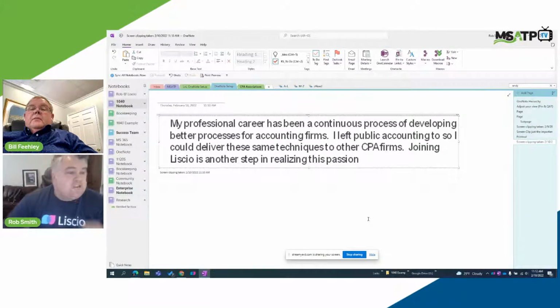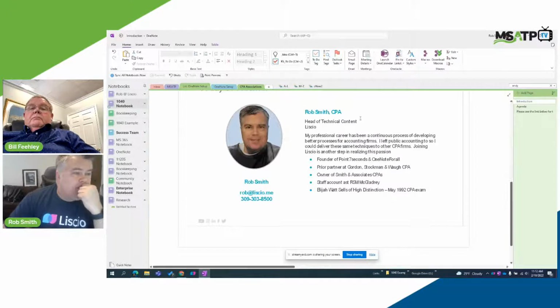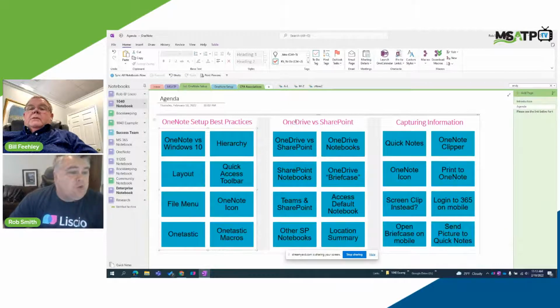So that right there is how, when I go in and I'm setting somebody up, those are the things that I'm doing to basically set everybody up. So now the thing that I want to talk about next is OneDrive versus SharePoint.